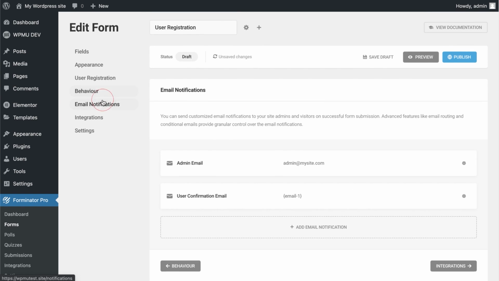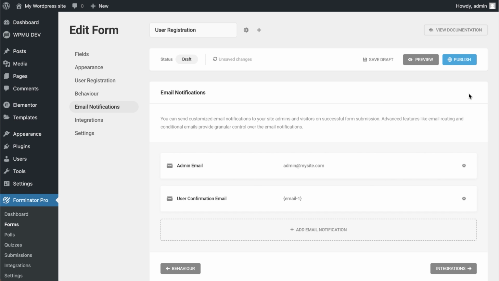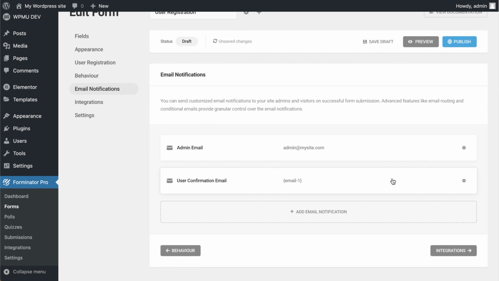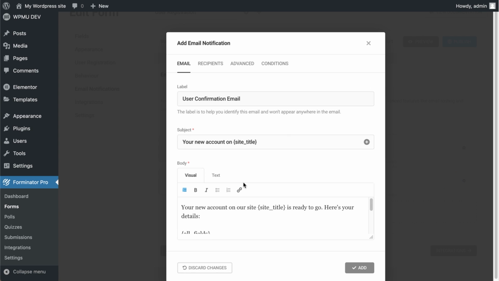There are countless email notifications that you can set up for this form, but the one I am going to set up is a user confirmation email. You can make it as in-depth as you like, but I just want the user to know that they are now registered, so we'll keep this email short.